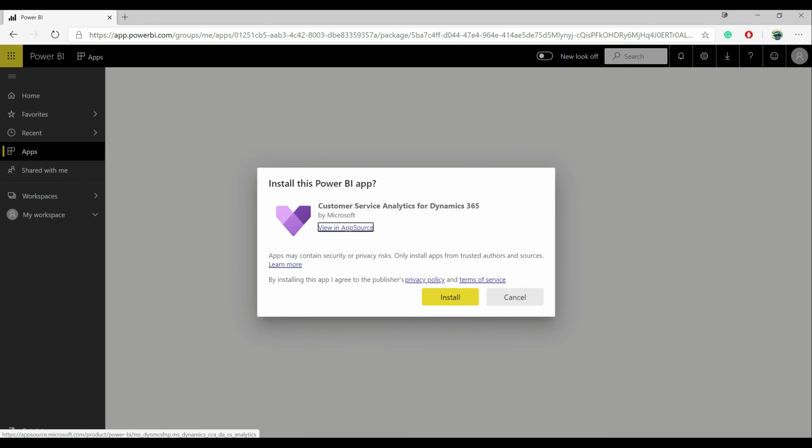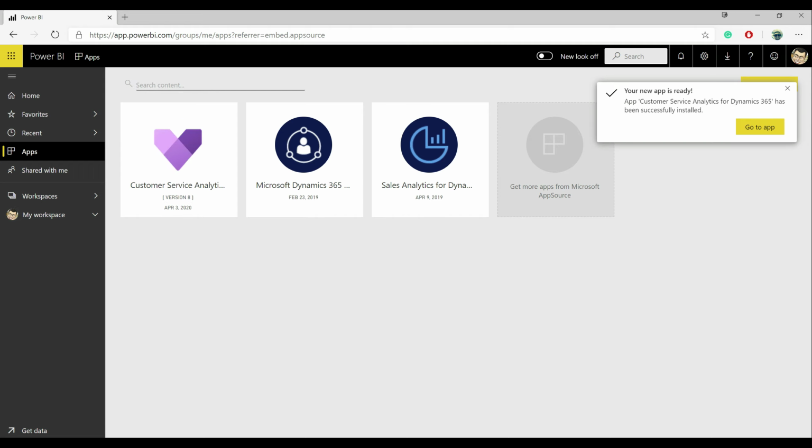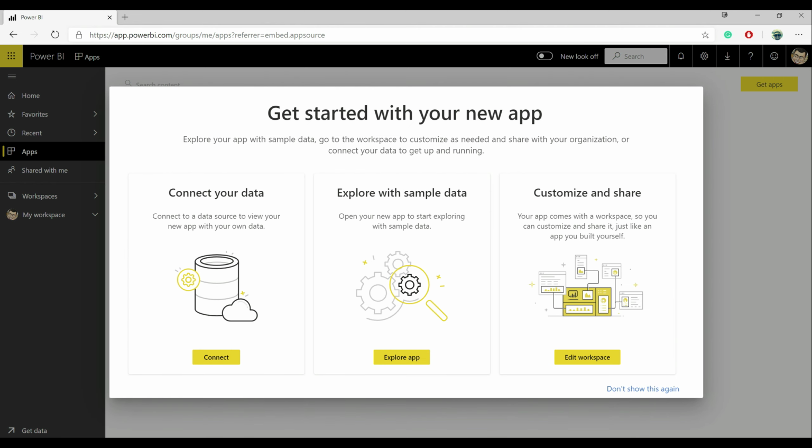It's going to download that into my tenant now. It's going to ask me, do I consent to install that? I certainly do. It's going to do that in the background. It should automatically detect which instance it should connect to, but if not, I will get prompted in a few minutes once it's installed. Okay, so that's all installed, so click on Go to App over here.